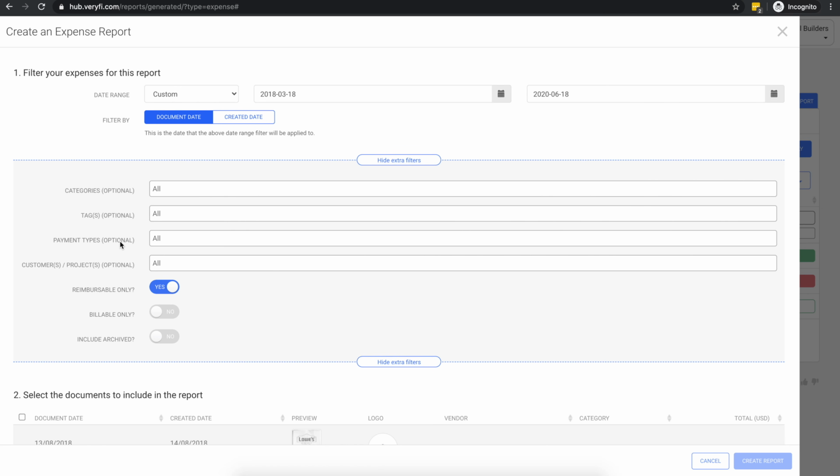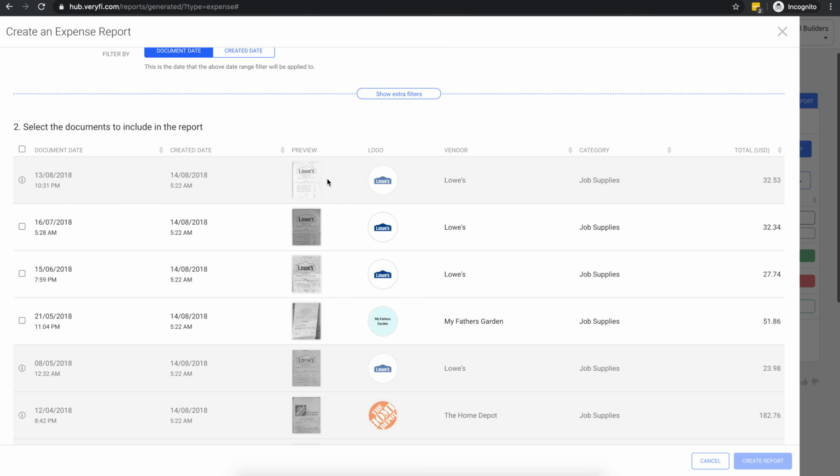If you enabled the Track Reimbursable setting in your profile settings, you will have this Reimbursables Only filter enabled by default. So make sure you've marked all your reimbursable expenses as reimbursable before running any expense reports. Once you're happy with your filters, scroll down to the next step where you will choose the specific expenses to include in the report. The documents in this section include all expenses matching the filters you set above, but in my case, you will notice that some documents are grayed out and don't have a checkbox next to them.